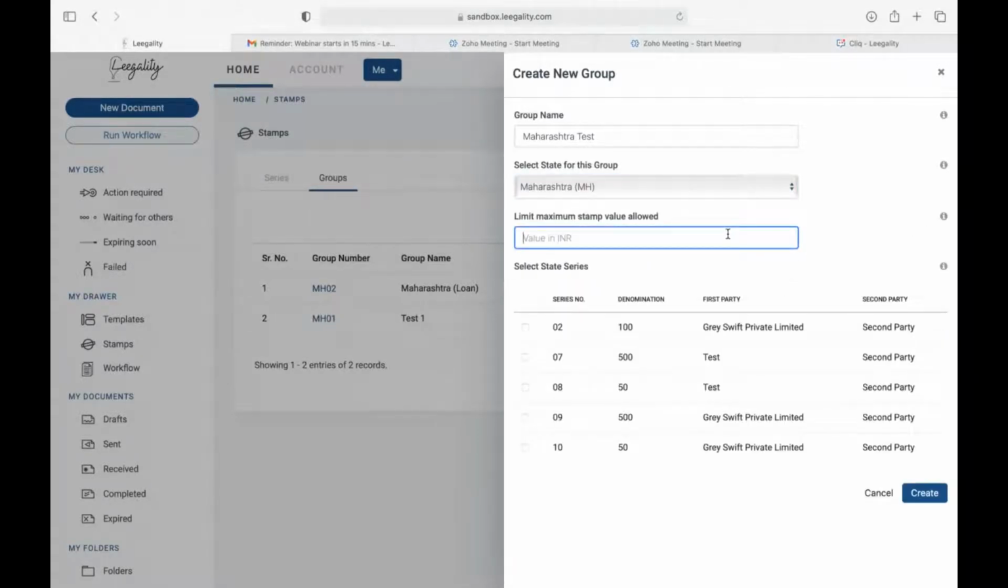And you're also required to put in the maximum value of stamp papers that may be combined in this group, right? So the system imposes a limitation of 1 lakh. So here we'll specify 10,000. In most cases, in our experience, stamp duty is actually lesser than this amount. But whatever your maximum limitation is, you can specify that here.